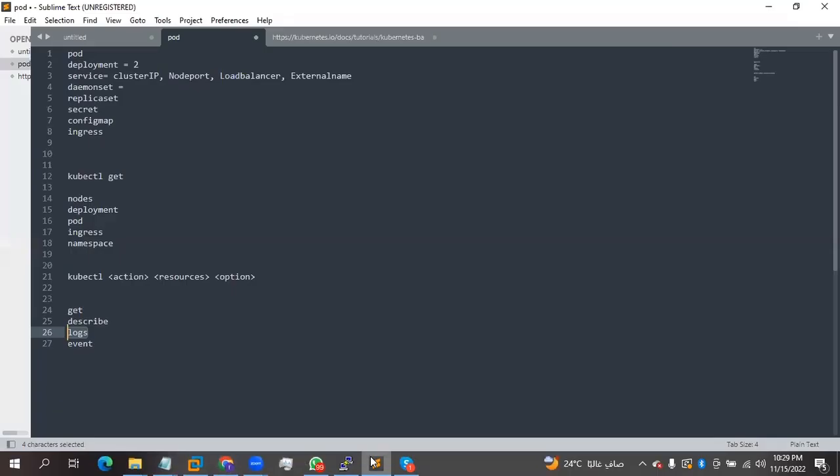And then what other one? Events. Okay, now let me try to put this. So you use get on all Kubernetes objects. Then describe. You can describe Kubernetes objects too. So you use describe on Kubernetes objects. Okay, so then logs, you can get the logs of a pod. Okay, then events. So you can get events inside the namespace.